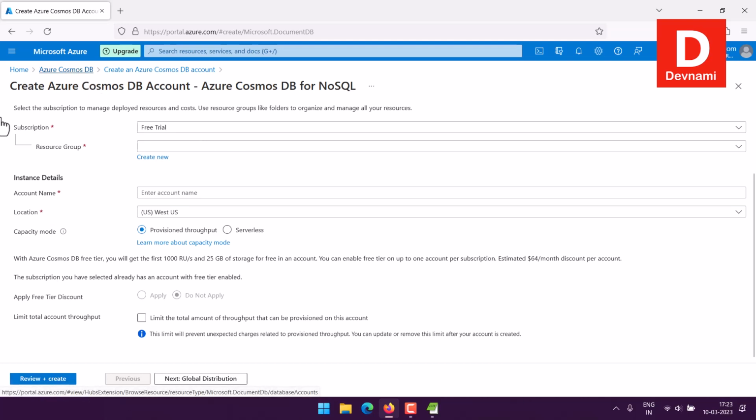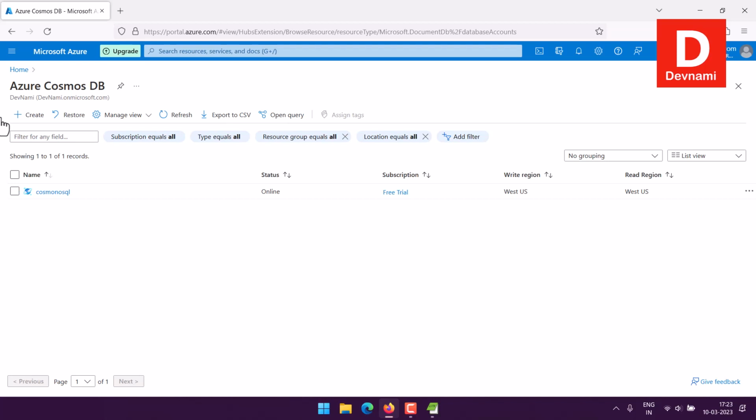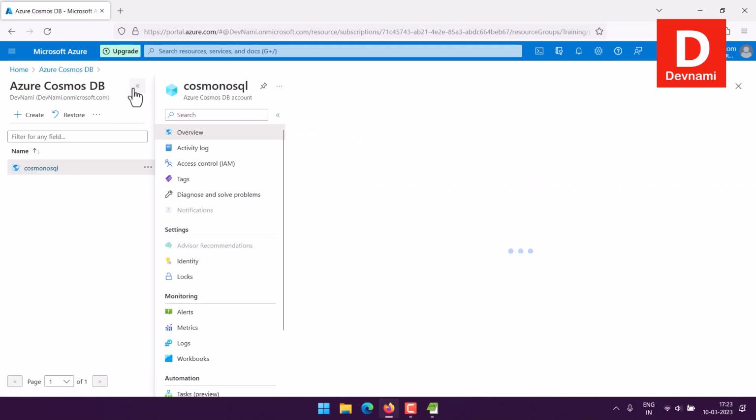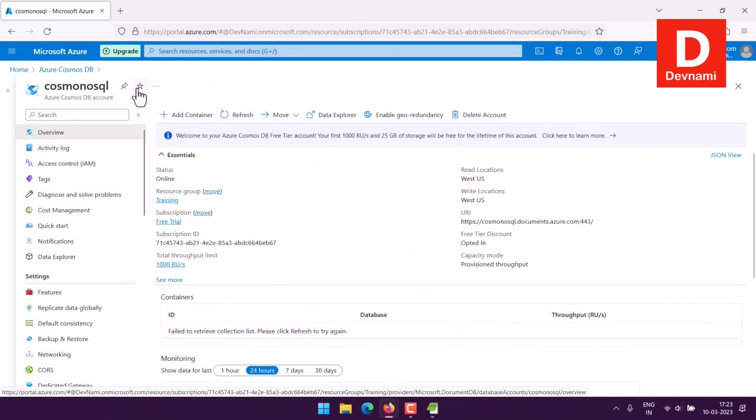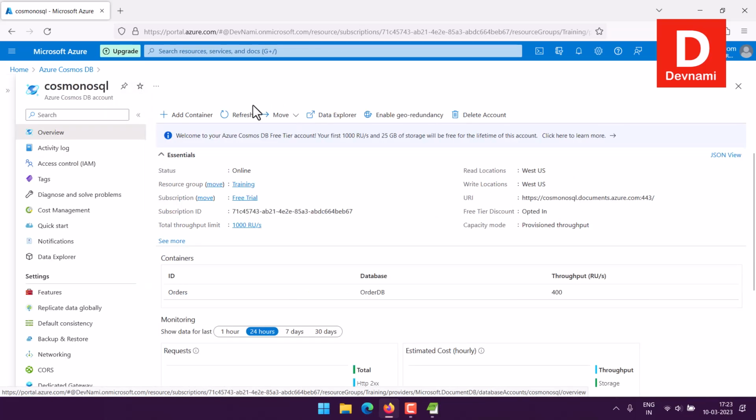So I already created one, so we will move directly to that because deployment would take some time, at least 3 to 6 minutes, and we will click on it. Now this is one of the drawer options you can use for going left, right. Once we have access to that particular account, here you can see status is online. We have a URL that we can use in Data Studio or even Power BI, right?